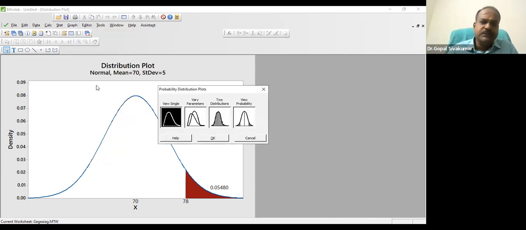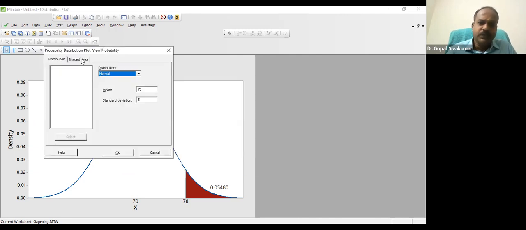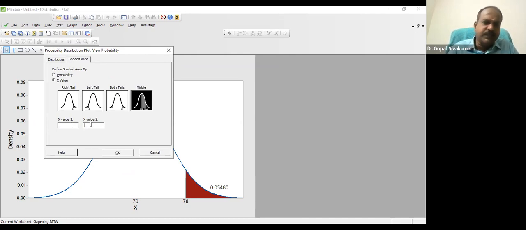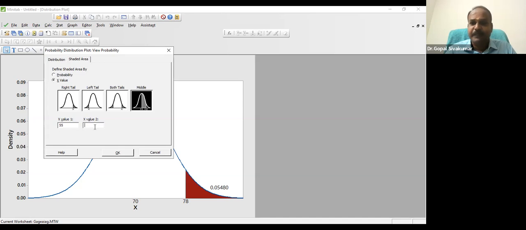Graph, probability distribution, one more time, view probability. Okay. Same normal, shaded area. I am taking between 2 points. And now I am going to the control limit on the left side. What will be the lower control limit? All of you, please tell me. You must tell very fast by now. The lower control limit will be 55. 70 minus 15 is 55. Now the upper control limit will be 85.